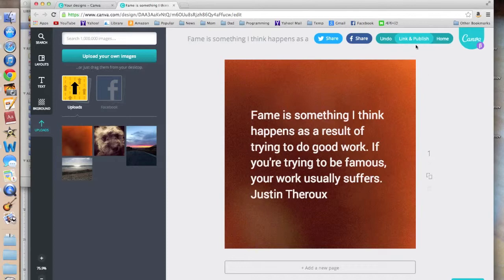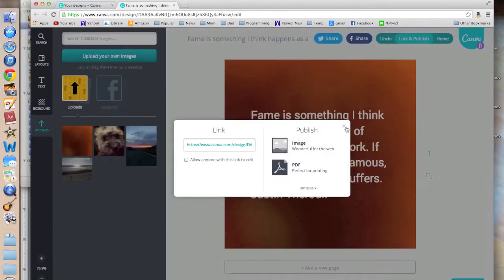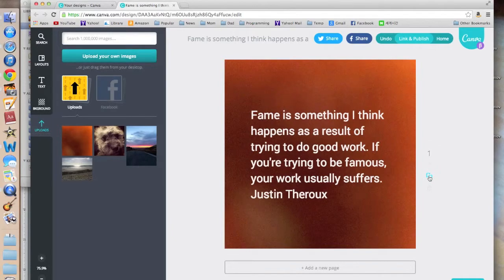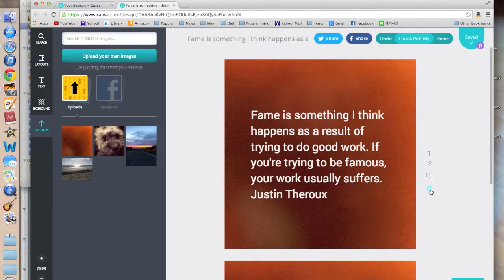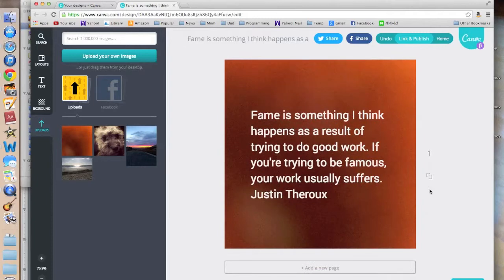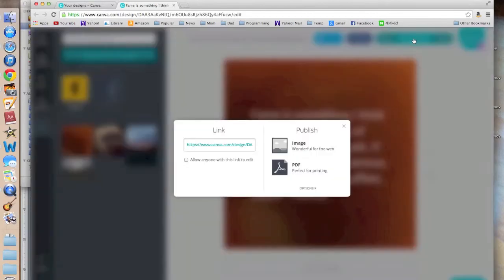Last thing we want to do is simply link and publish. This is how you save. Oh, excuse me, I actually want to do one last thing. The way I save, there is no hard save on Canva. So the way you want to save it is click on this copy this page or duplication button. It'll simply create a second page exactly identical to what you had before, and then I just simply delete. It will show up here on the right hand corner as saved with a check mark. From there, then I go to link and publish.